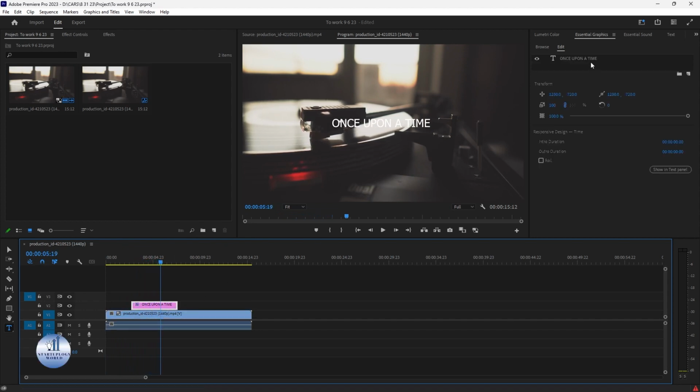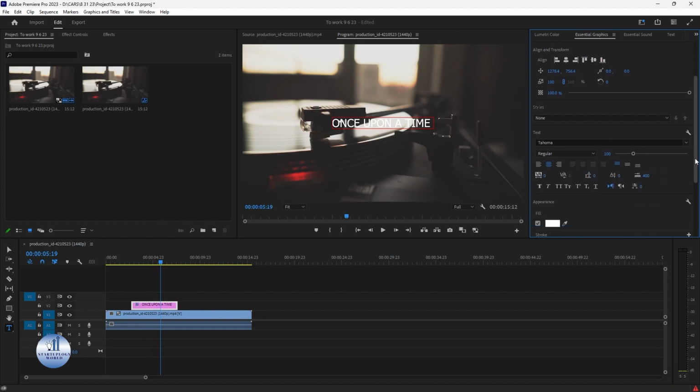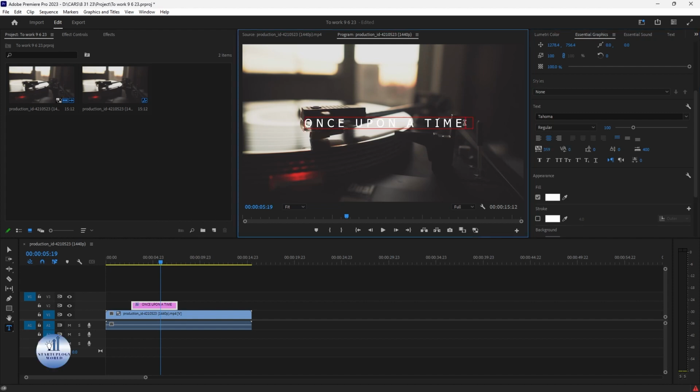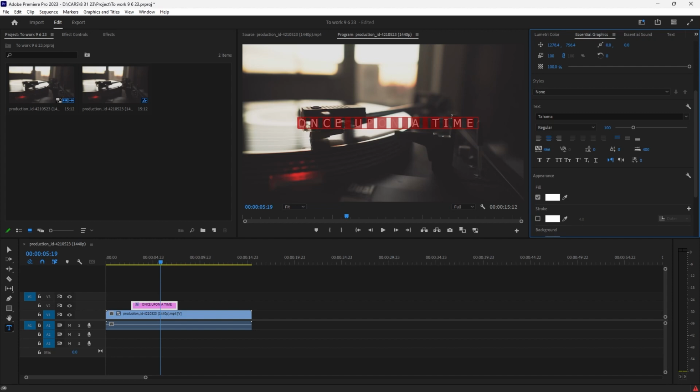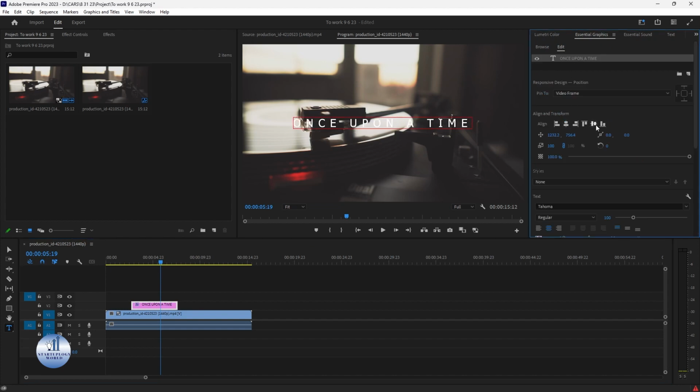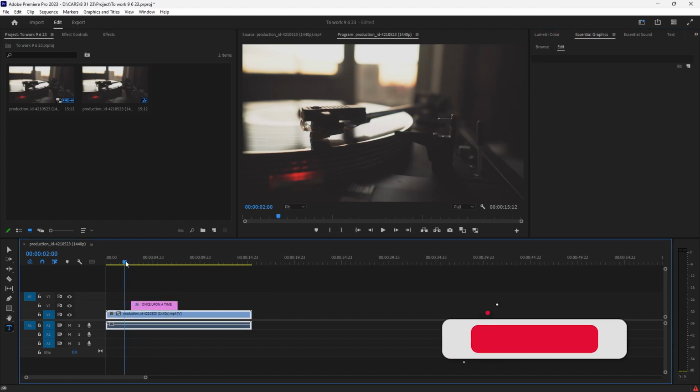Now, let's select this text, click right here. Let's increase the space between them. This one looks all right. This looks good now. Let's increase a little bit more. Yeah, this one looks fine. Let's again center align it. And we're good to go. Now this part is done. Let's move on to the next one.